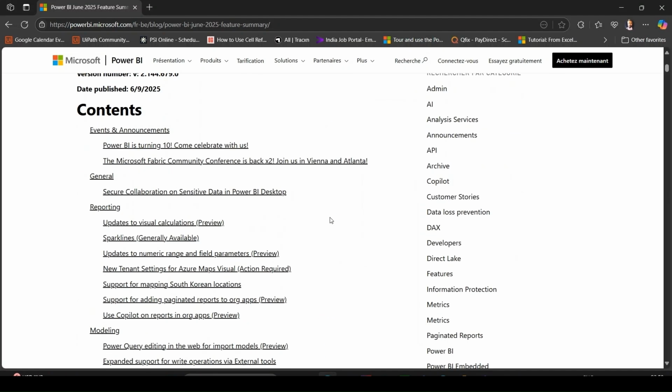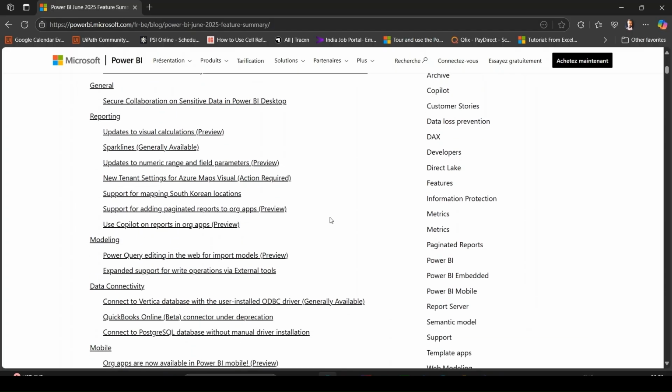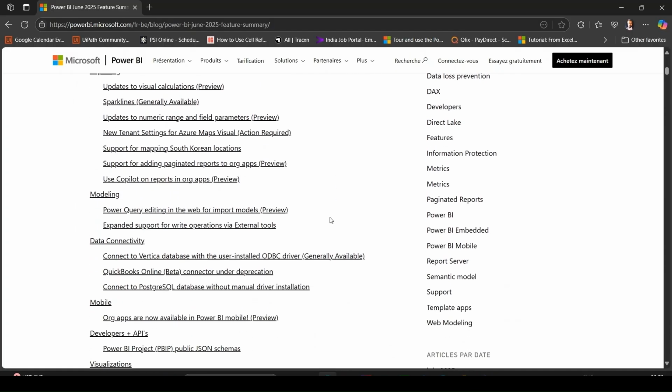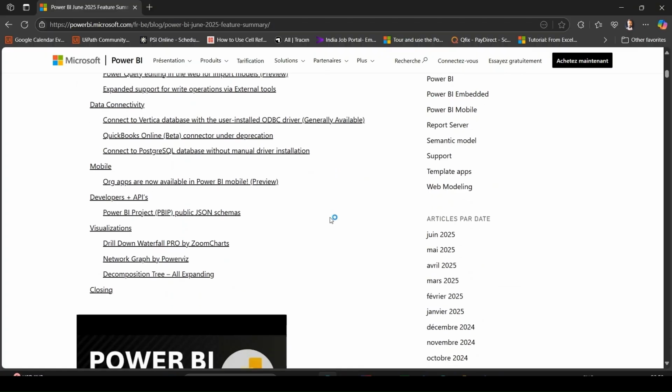And here are the main contents. So in this month, we have some updates on general section. We have some important update on reporting section. We have an exciting update on modeling section. Apart from this, we have some update on data connectivity, mobile and visualizations as well. So let us discuss the key updates one by one.